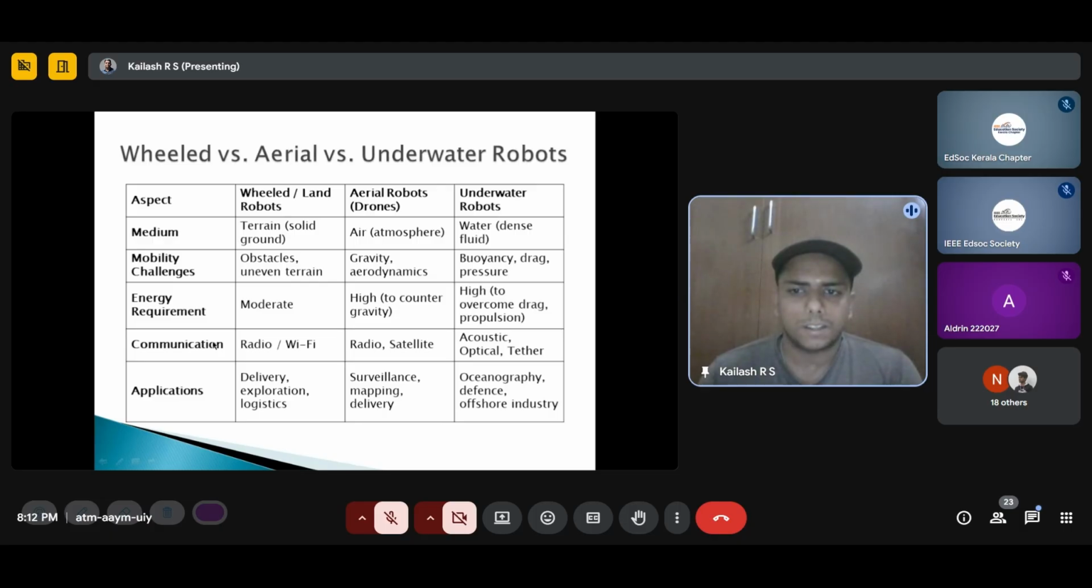And on the communication aspect, everybody has an idea that we can communicate with Wi-Fi and radio with aerial and land robotics, as it's easily available. But the challenge in the underwater aspect is there is no radio communication. There is only acoustic communication, and there are different communication aspects towards optical and data. Basically, with sound, we will communicate. And the applications, as I have discussed earlier, I just mentioned.